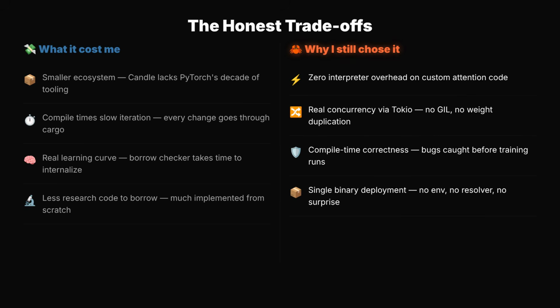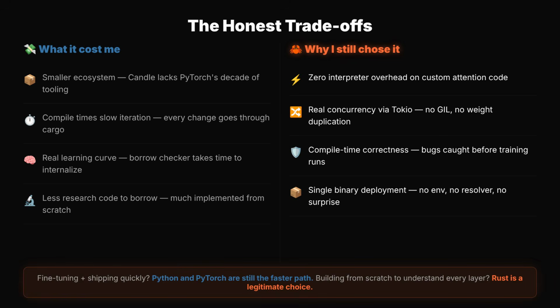Now, the part I actually think matters most, because a video that only lists upsides isn't telling you the truth. Rust cost me real things on this project. The ecosystem is smaller. Python has PyTorch and Hugging Face transformers and years of research code you can borrow from directly. Candle is good, but it doesn't have that depth. A lot of what aarambh-studio does, I had to implement myself instead of importing it.